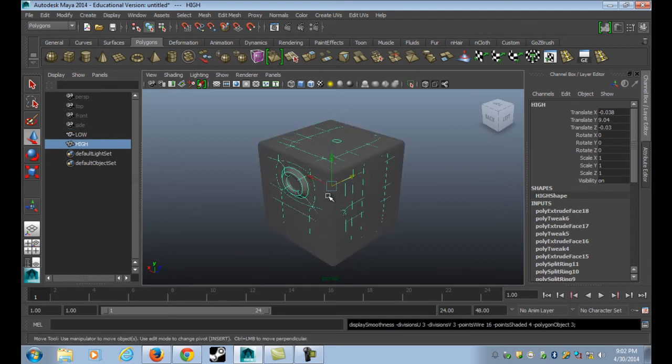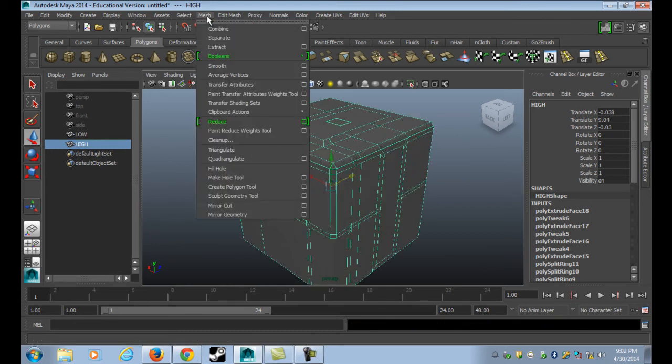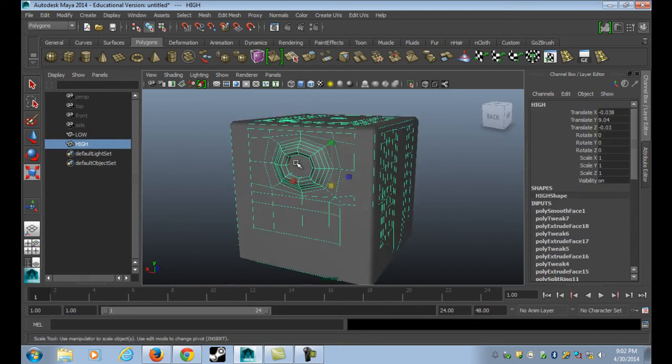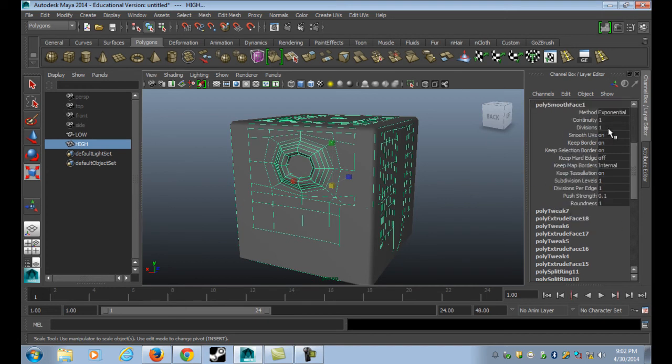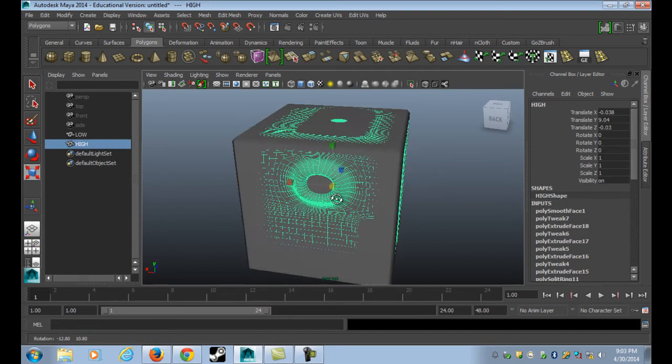I can't just hit 3 and let that do it. I actually need to add the modifier. So I'm going to go to Mesh, Smooth, and right now it does it by 1 iteration. I need it to divide more. So I'm going to come over here to the right under my inputs, Smooth Face 1. In divisions, I'm going to set it to 3. Now obviously it makes it very high poly.